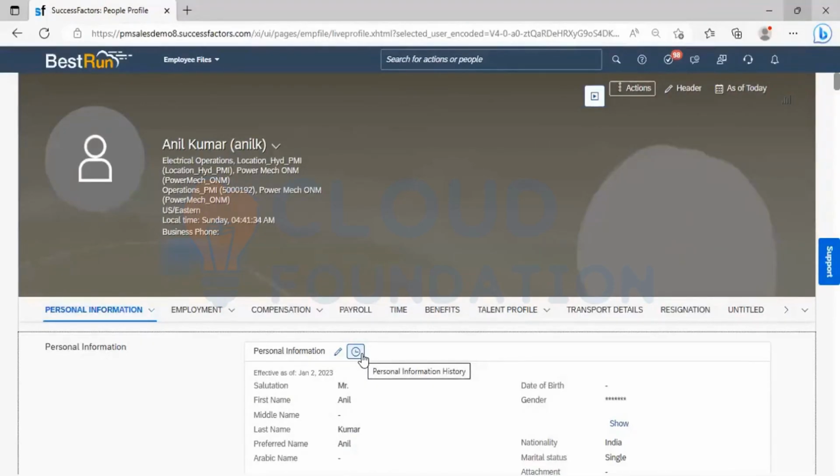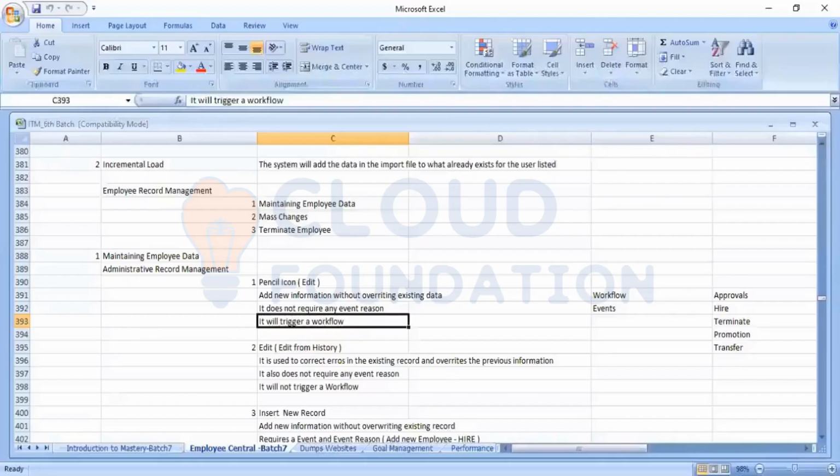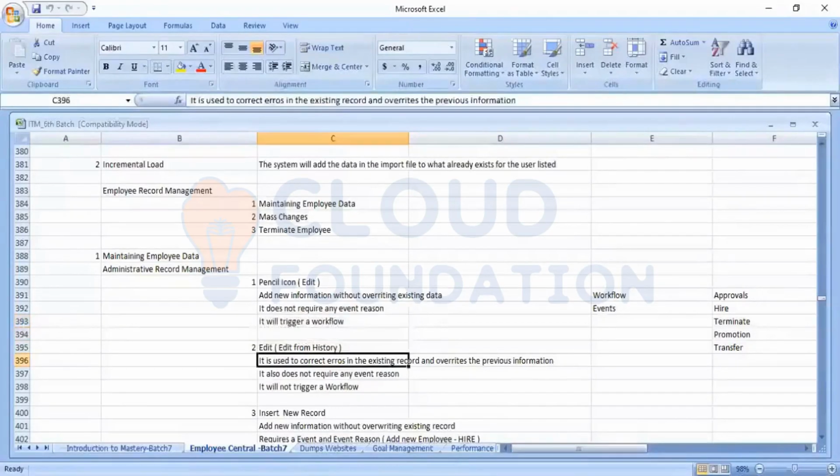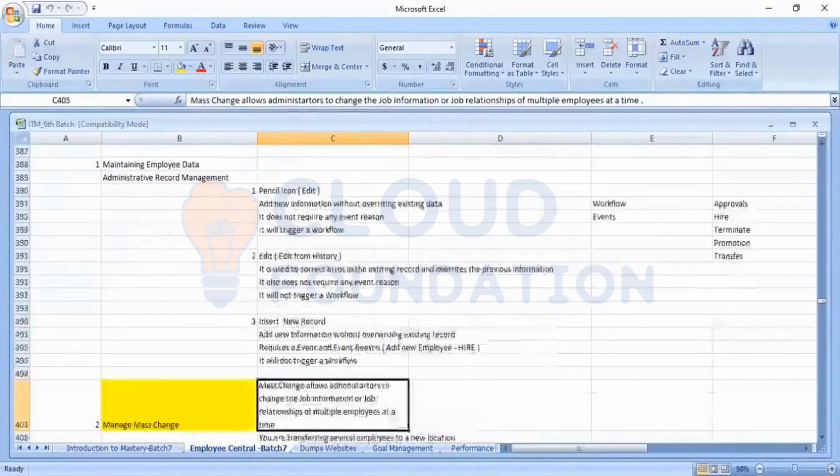What you call import files. That is import employee data. We have seen import employee data. We have various files there. When I go back into my Excel, edit from history and insert new record.